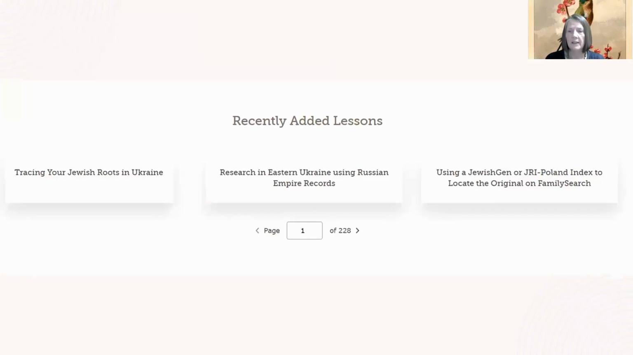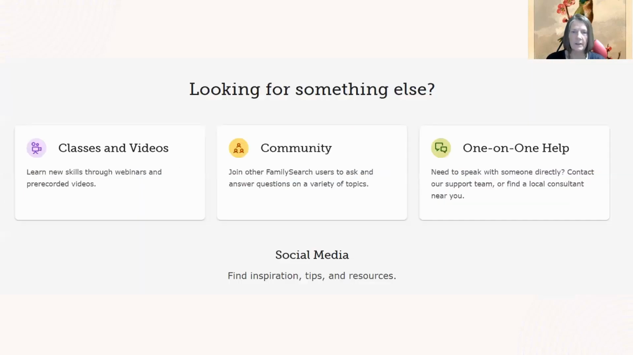And then recently added lessons. There are 228 pages on this that you can look at, and you can see the types of things that have just barely been put up on the Learning Center, so they're new ones. And then the last one is looking for something else. There's classes and videos, community, and one-on-one help. And social media, of course. FamilySearch has Facebook pages and pages on Twitter, and it also has Instagram.